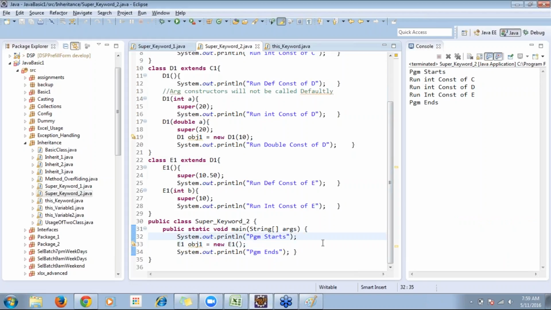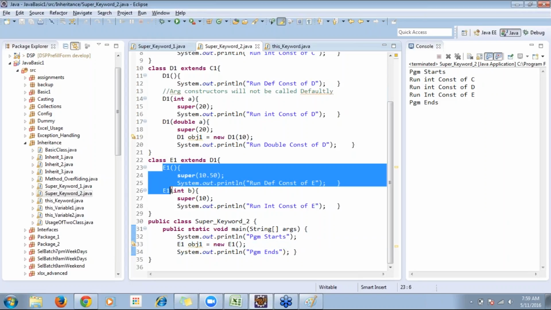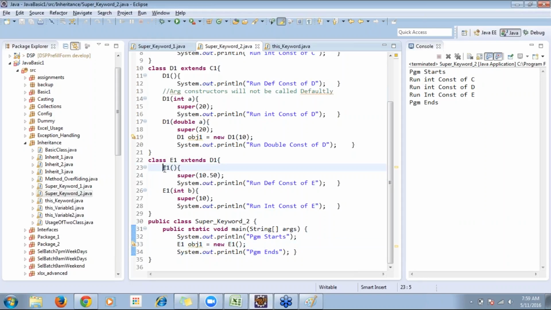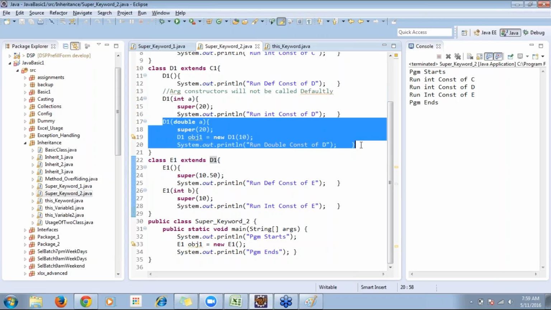Yeah. So first it will print program starts. Then it will create a new object of E1. It will go and check E1 and there is no parameter for E1. So it will go and see super 10.50. We are not passing any value, so even the class default constructor will be matching. Then it will go to super 10.50. So then it will check the extended class D1. At the extended class D1, it will match with double, D1 double A.